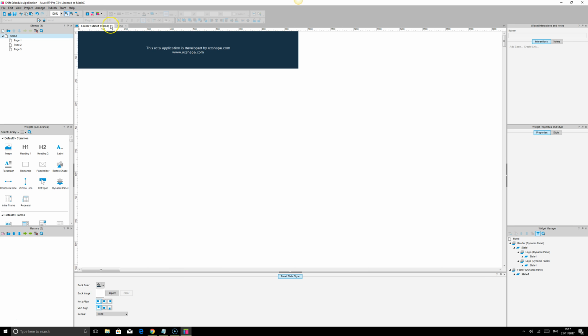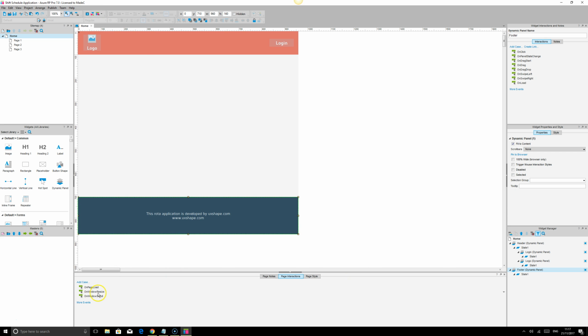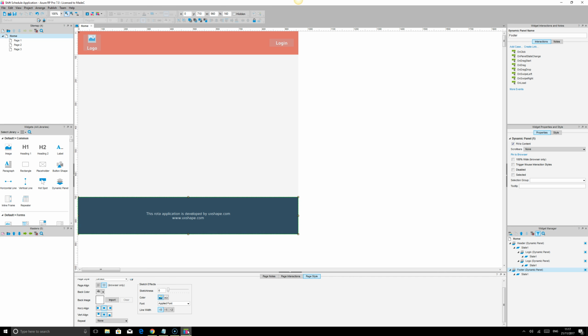So what we need to do next is to go back to the home page, and we can go to page style and say page align, and we set the center, and we set the horizontal alignment and vertical alignment, and the repeat, no repeat. So we have this information now, and what we need to do is to make this 100% width as well. And we go back and we have it as 100%.